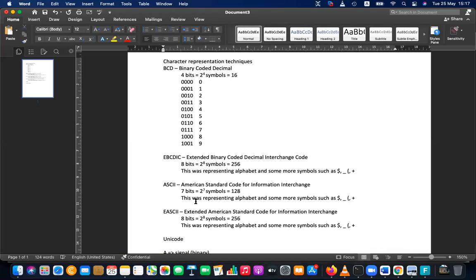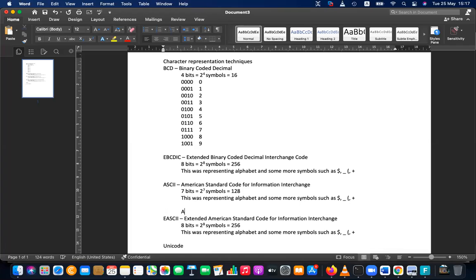Let's write that down. ASCII letter A, according to the table, is 1000001, and B is 1000010. Can you tell me the decimal value for this? What is the decimal value equivalent for this? Can you convert this to decimal quickly and tell me the value?